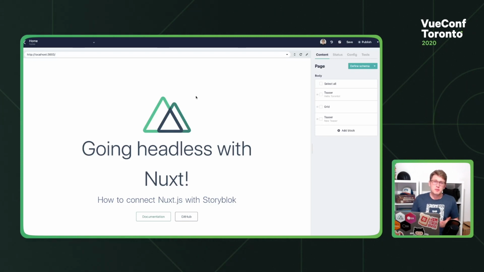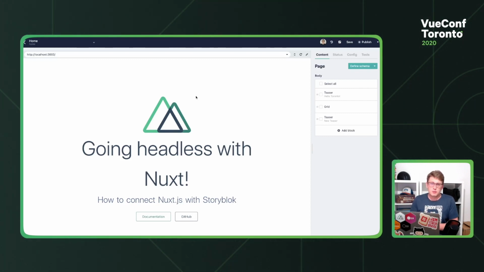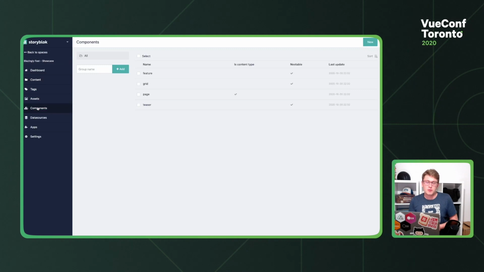Storyblok is built on atomic design principles, and the content is component-based. Everything here is a component. Even the whole page, the whole story, is a component, but also every sub-section of the page is a component. And the best way to explain it is in the component section.